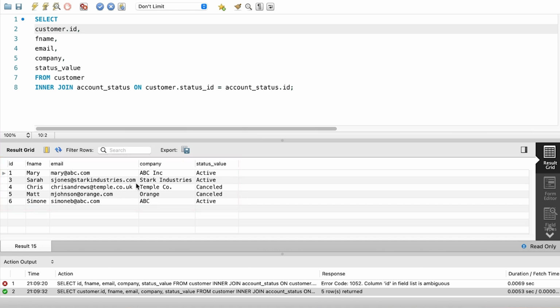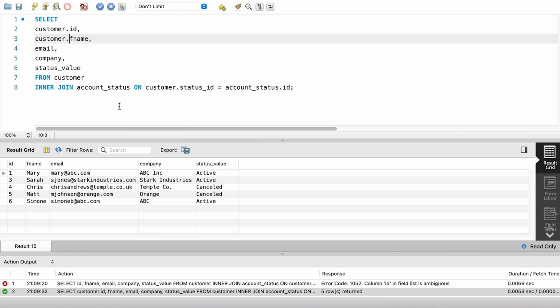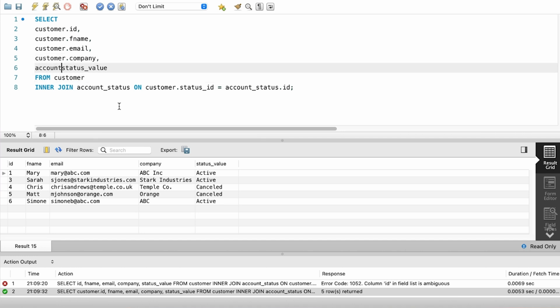We could leave our query like this, but I like to be consistent in my SQL where I can, and I recommend that you do as well. In this example, I'll add the table name to all of the columns. In this query, most columns are from the customer table, and the status value is from the account status table. We run this and see the results. It's the same as before. Adding the table names to the select clause has not changed the results, but in my opinion, it's now easier to read.